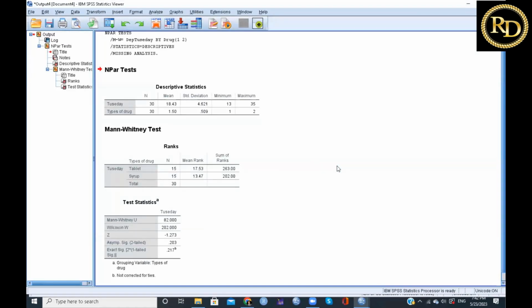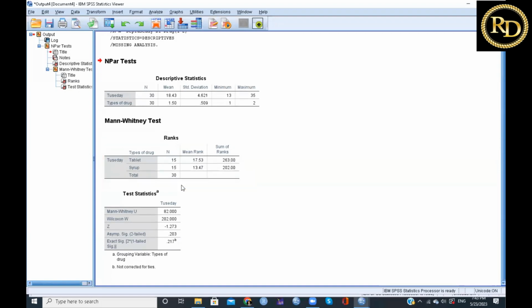So here you can see the number is 30, and we have taken the observation on Tuesday, and the mean score is 18.43. Standard deviation is this, minimum is 13 and maximum is 35. Now you can see the ranks for the tablet and syrup. 15 each are for the syrup and tablet, and the mean rank is 17 for the tablet and 13 for the syrup. So you can see the difference. It is going to be, I think, significant or not, we will see. And these are the rank sums. Now we come to the statistic, and you see here the p-value is 0.2.